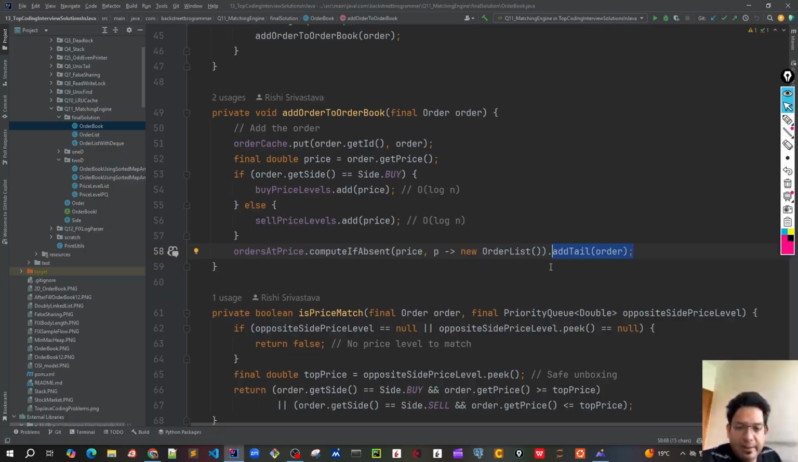So we add to the tail in both scenarios: when the price is not present, we add to the tail, and if the price is already present in our Doubly Linked List map, then also we add it to the tail. It always maintains the time priority. So this is all that we need to do in adding an order, or adding an unfilled order, to our order book. Now let's talk about the total time complexity.